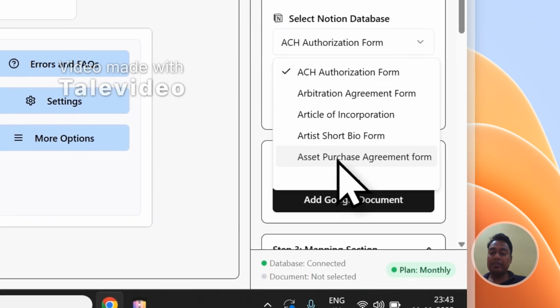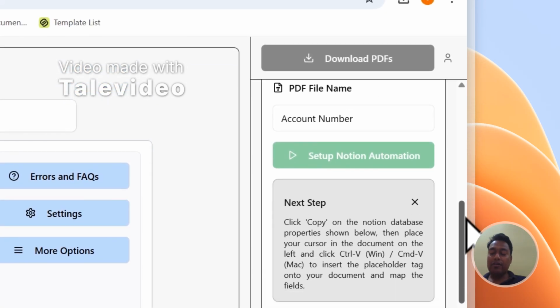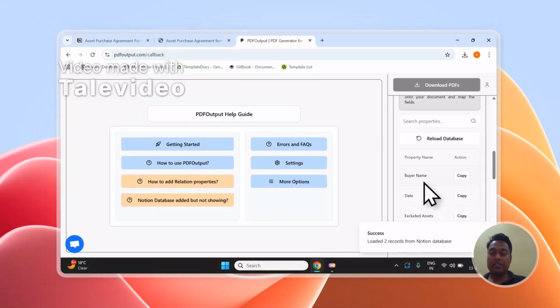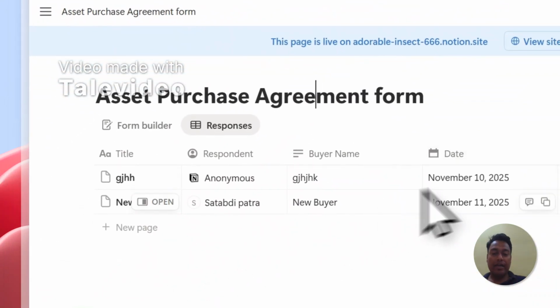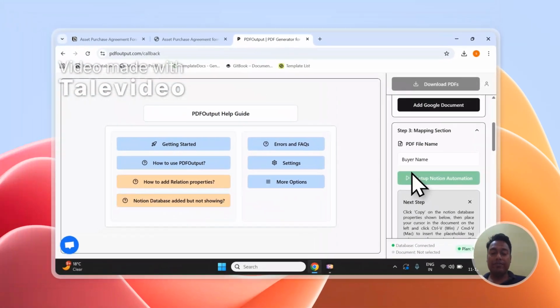So currently my asset purchase agreement form is already visible over here. Click on this and it will automatically load all the properties of the particular database, which I can use for the rest of the steps. So these are the properties of the database that we have over here, which we can use for the mapping section to automate the PDF file.